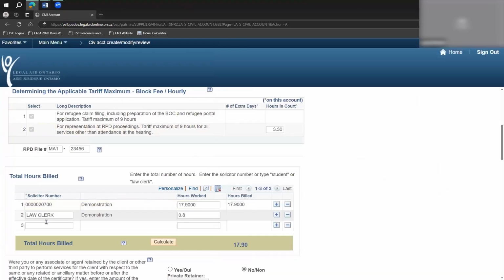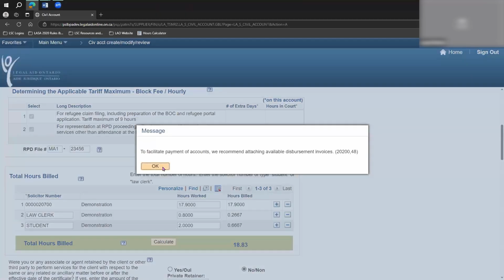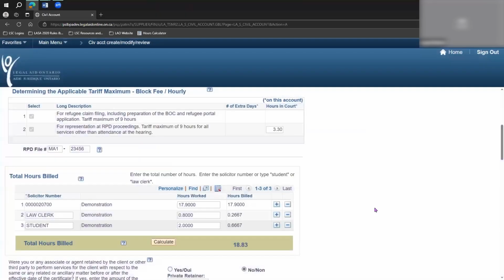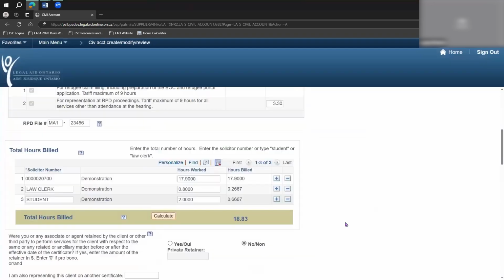So again, in the account field, we're going to write student, and then we're going to enter 2.0 hours. And you can hit calculate. That pop-up is because I have disbursements listed later on. So you will also see here that the hours billed showing up in what the system has calculated for law clerk and student do not match what my inputs are.